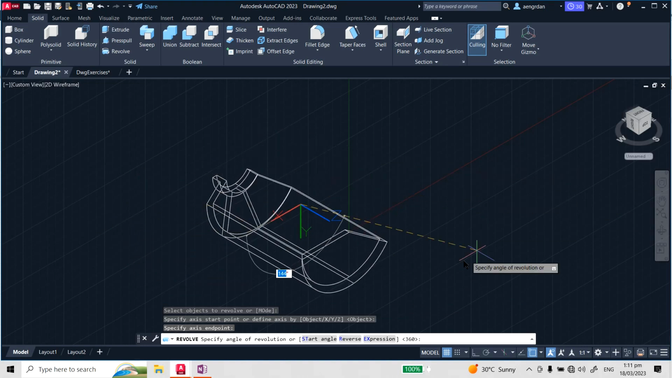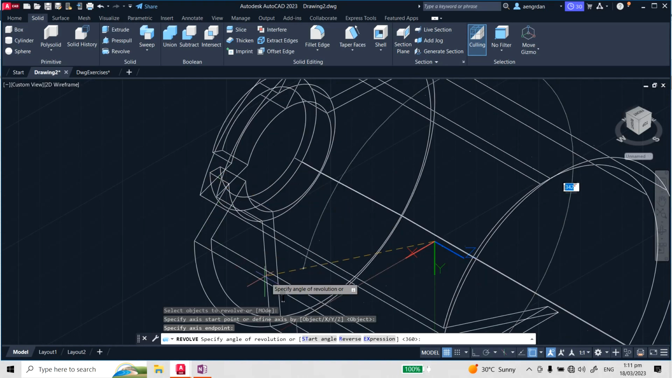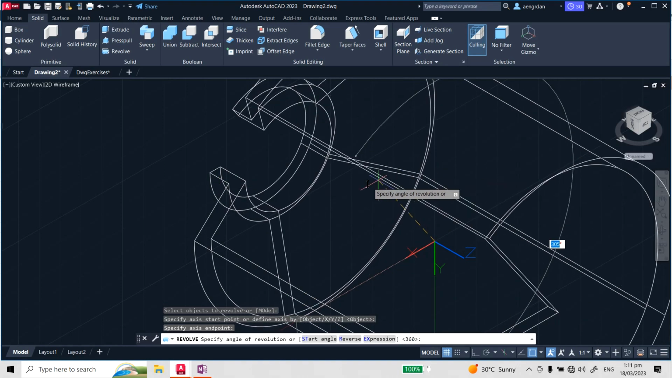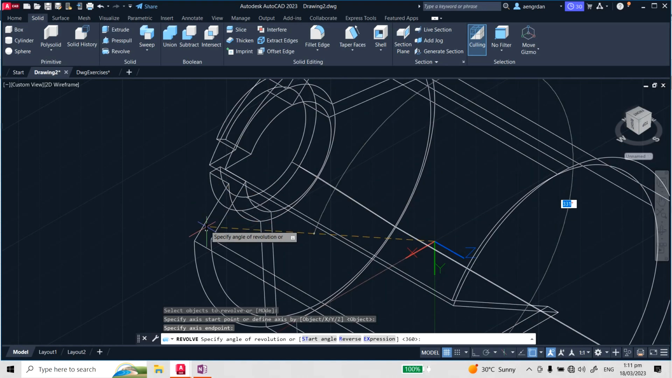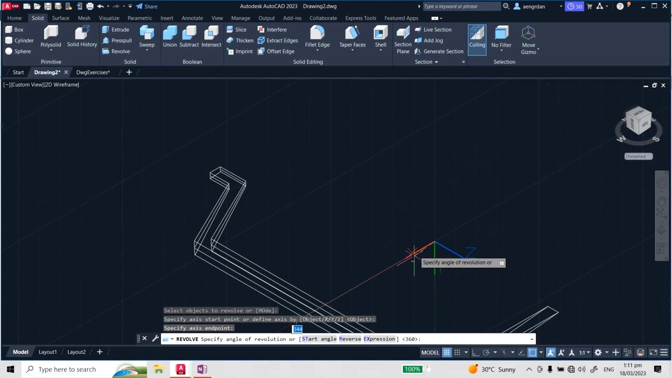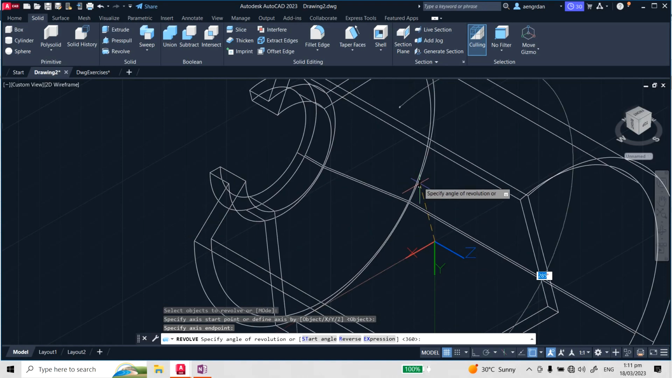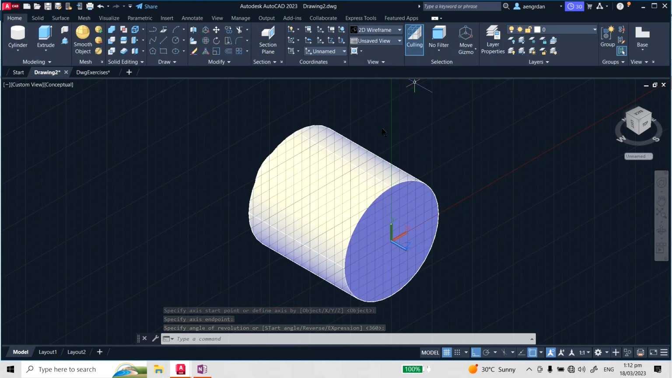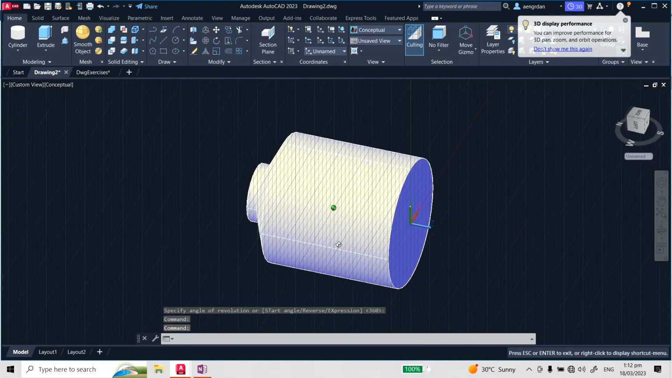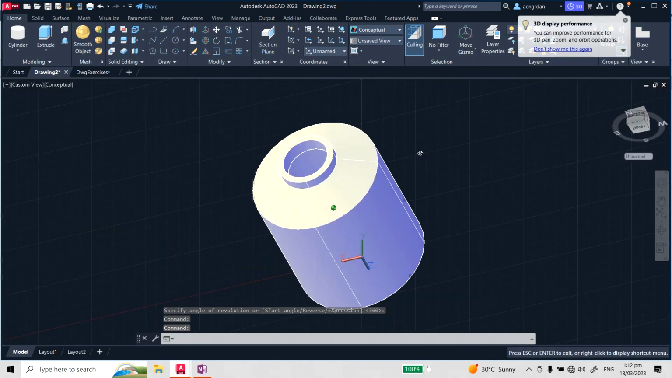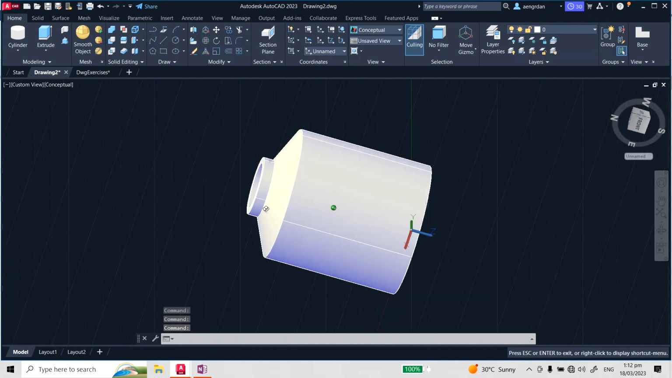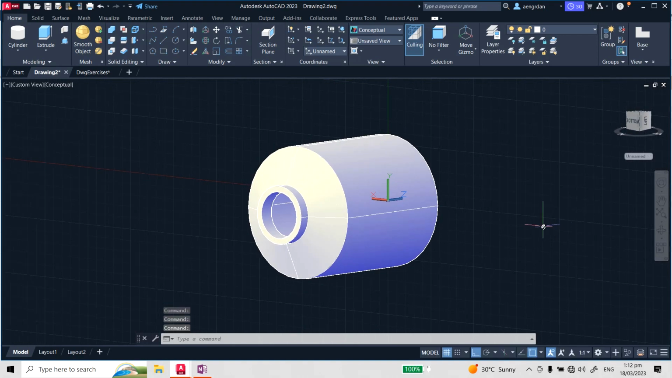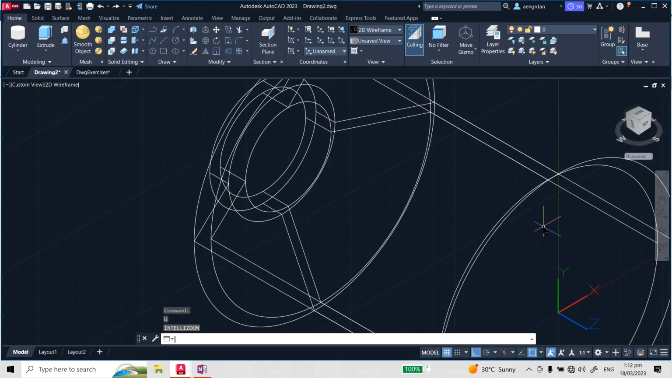By default it says here, angle of revolution. If it's 360, then it's going to close. But if we specify 180 only, then it will just be 180. So let's try 360, and there we go. If you check this in the conceptual view, that is the result of this revolve command if 360.